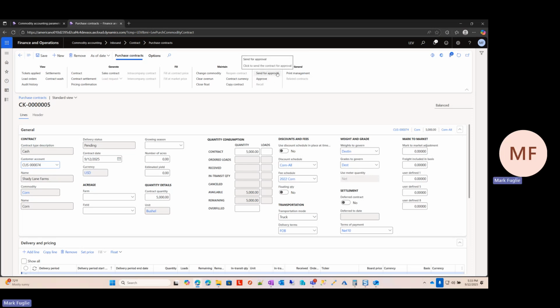When a contract is first entered, it's in a state of send for approval. So it's not approved or anything, and the contract cannot be used. It's not included on any long-short reporting, mark-to-market. You can't apply any tickets to it. It's just sitting here waiting for the approval process.